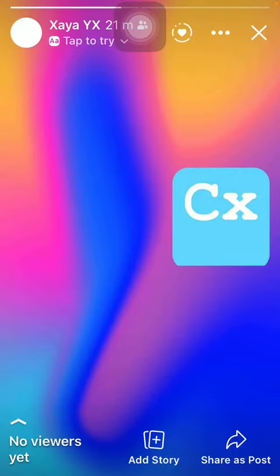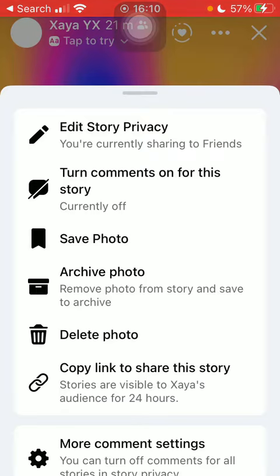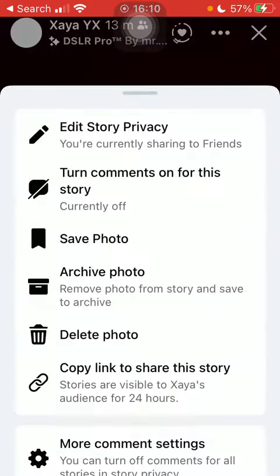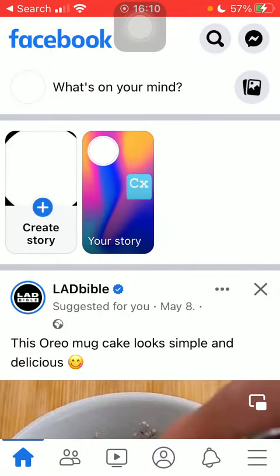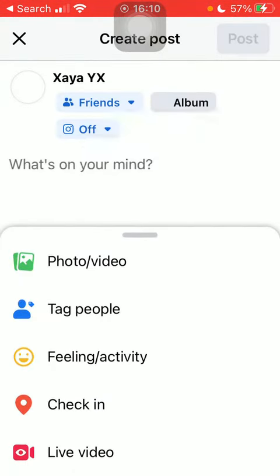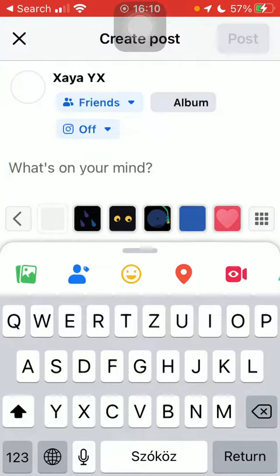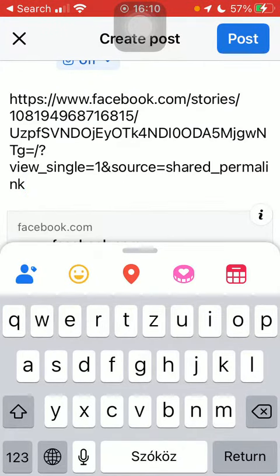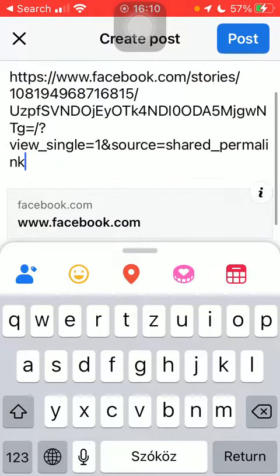All you have to do is clicking on this more button at the top on the left side next to the X button, and search for this copy link to share this story button. Click on it, and then the link has been copied. As you can see, if you paste it into somewhere, you will be able to check out the link itself.